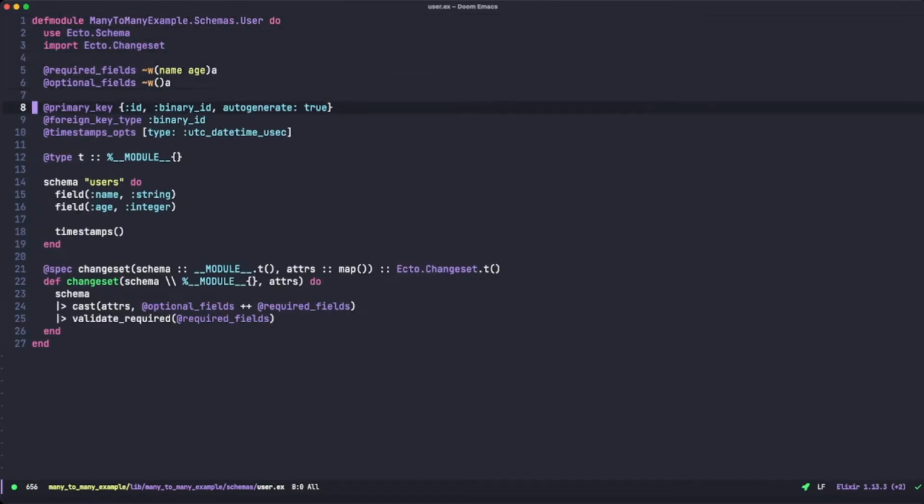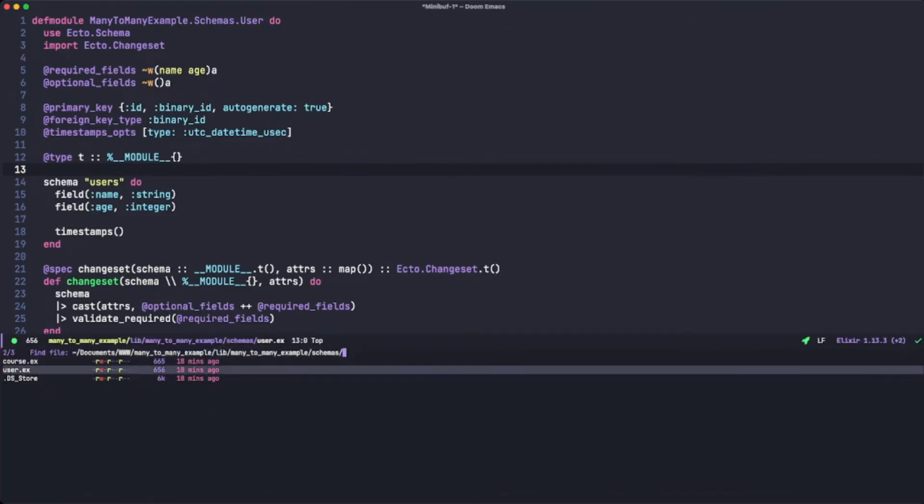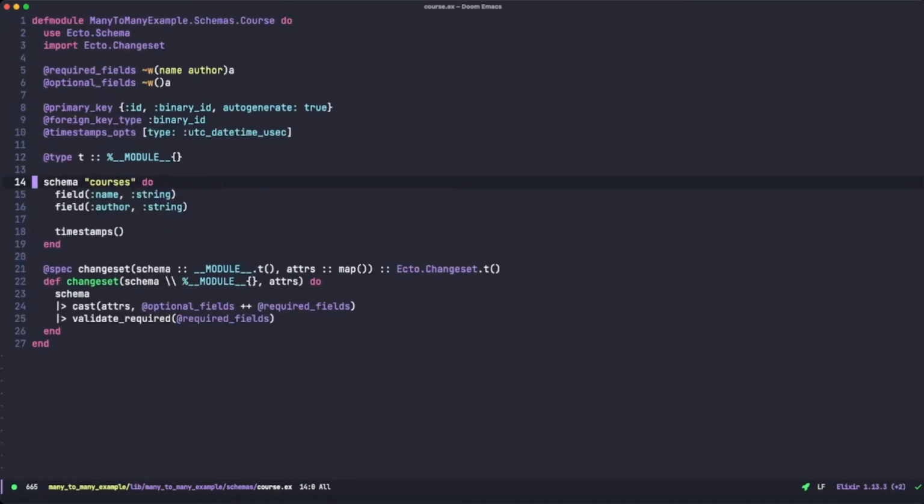It's just primary key, foreign key, this configuration. So in Ecto, we use schemas. A schema is like the logical representation of our database, of our table. Okay, so we had the same thing for the course right here. And now everything's set.